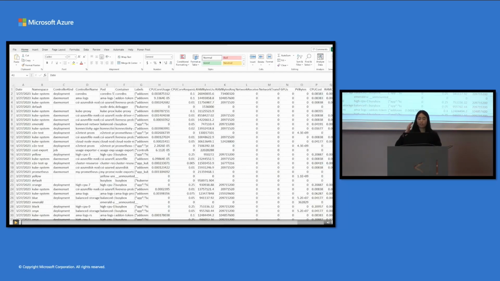So this is a new level of granularity of cost allocation data that can enable your teams to do chargebacks, just have a better grasp of where costs are coming from, and again, identify opportunities to optimize your cost.